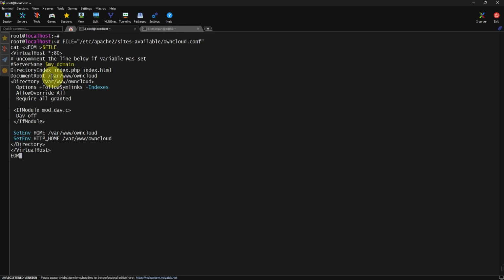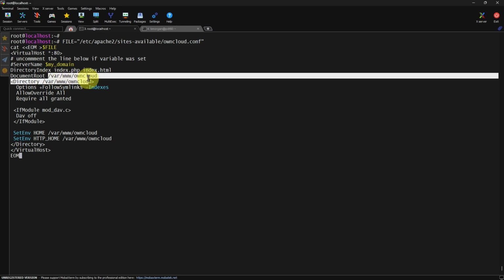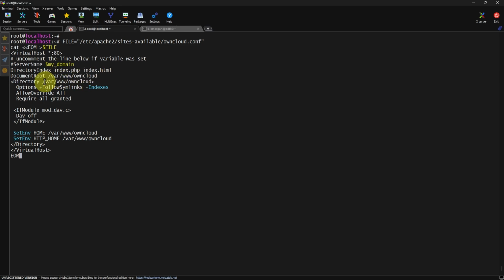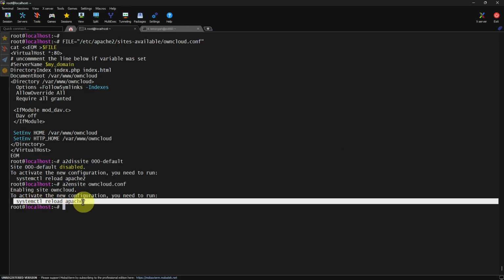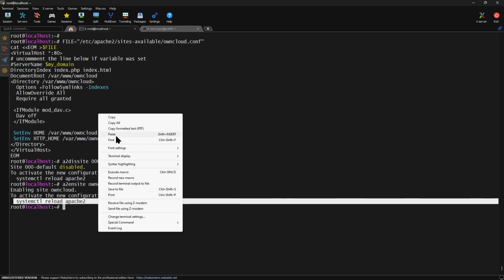And as you can see, it's pointing to the OwnCloud root for the HTML file. So we'll disable the default, enable the OwnCloud config, and as you can see from the output, we need to restart Apache.